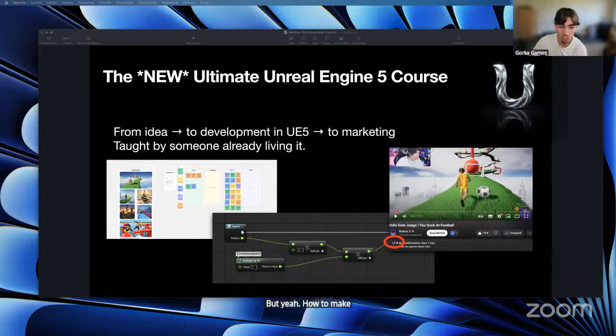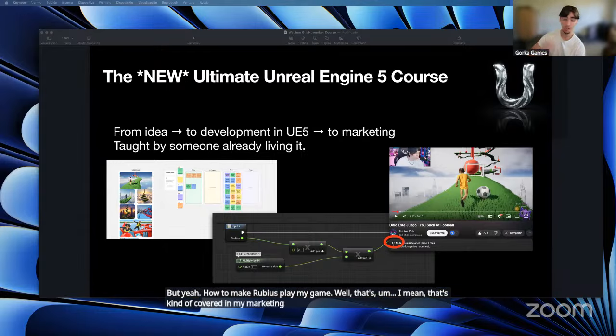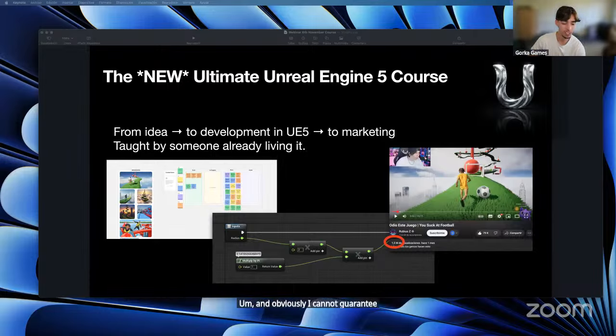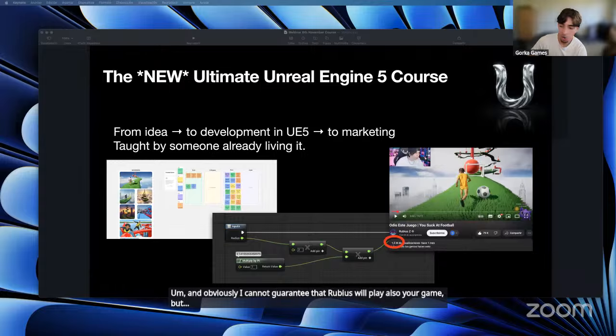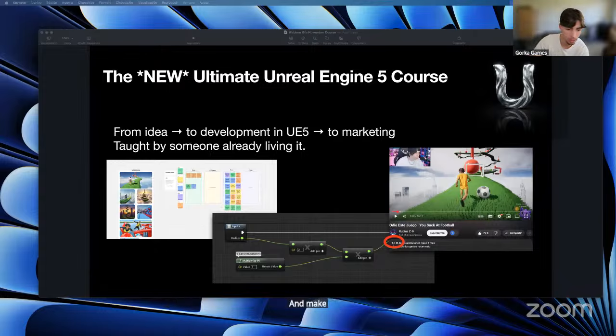How to make Rubius play my game? Well, that's kind of covered in the marketing section of the course. Obviously I cannot guarantee that Rubius will play your game, but we will go over the things that make him play my game, and make other streamers play your game as well.